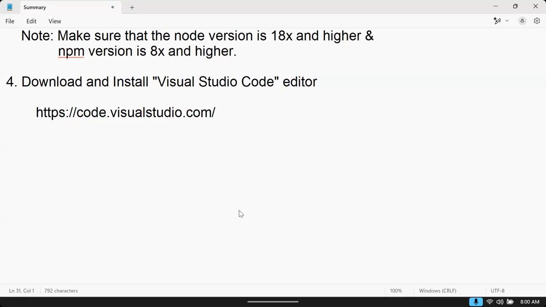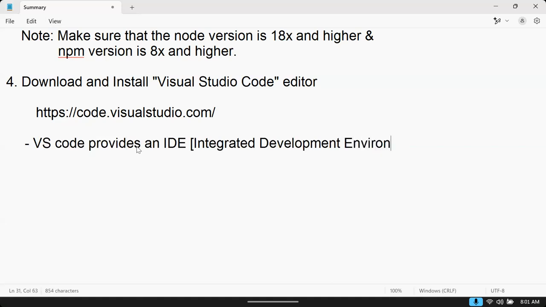Okay. So there are so many editors. We are going to use this editor. I hope you already have this editor. So what is this Visual Studio Code? VS Code provides an IDE, integrated development environment, for building, debugging, testing and deploying applications.